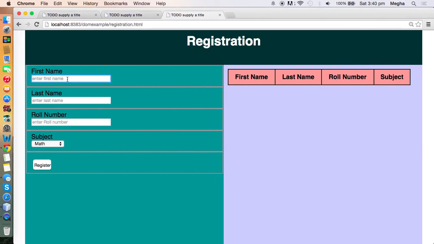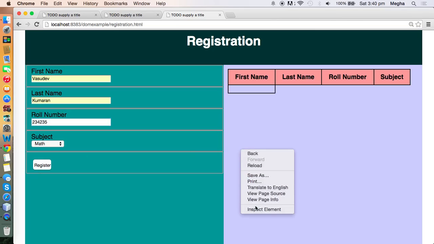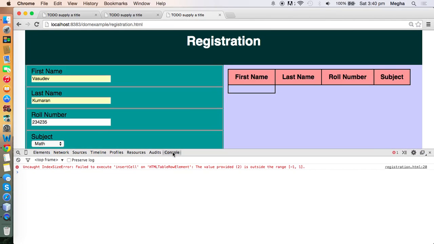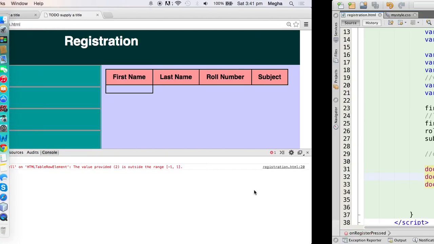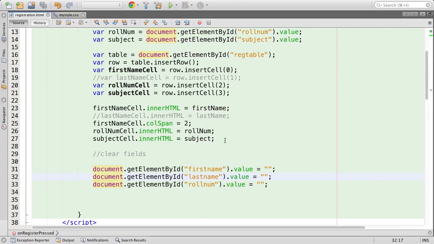See what kind of change it brings. If I don't enter a last name, also nothing, anyway we are not going to display it. Something has gone wrong. If something goes wrong, we'll see if there is anything in the console. The value provided is outside of the range. Failed to execute insertCell, something is going wrong here. Here it is. The problem is the index is wrong since I removed one.